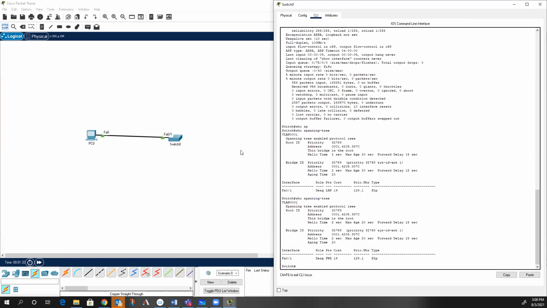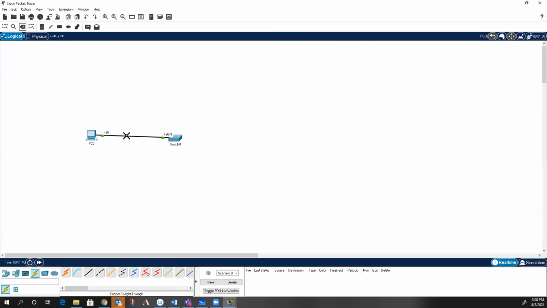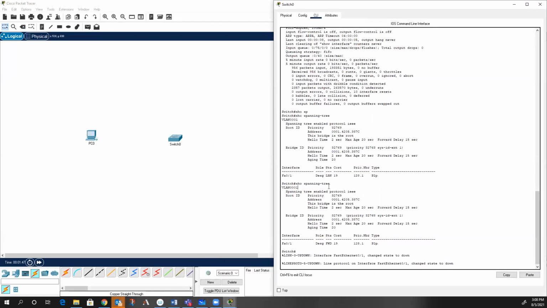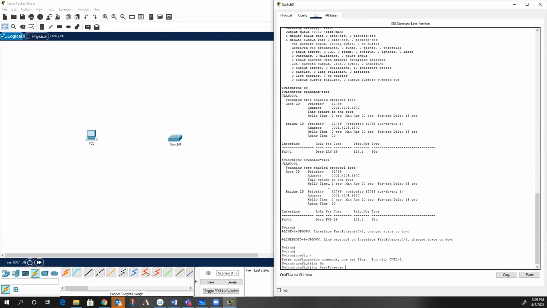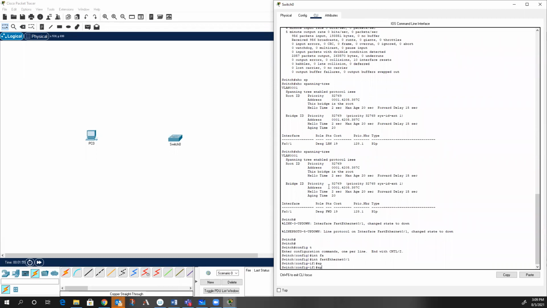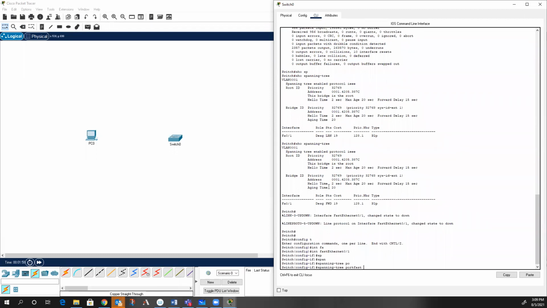We do have a method to make it to where this link will always come up immediately when you connect it. You only put this command, however, on a link that you know is going to be connected to a host. It would never be connected to another switch. And that is this. So if I go in global config, I can do interface FA 0/1, which is what I'm connected to. And I can do spanning-tree portfast.